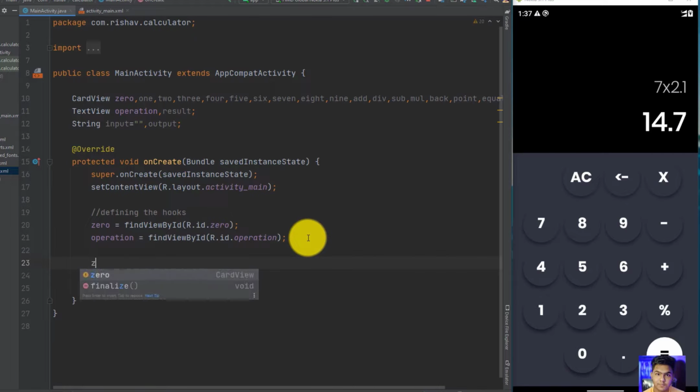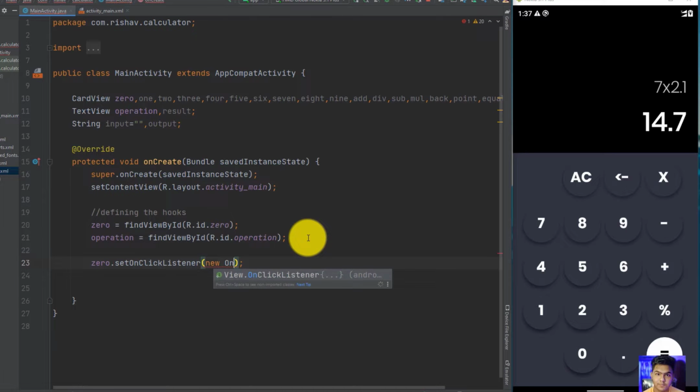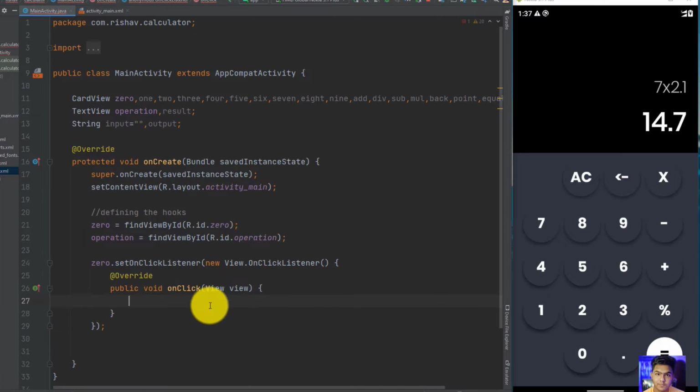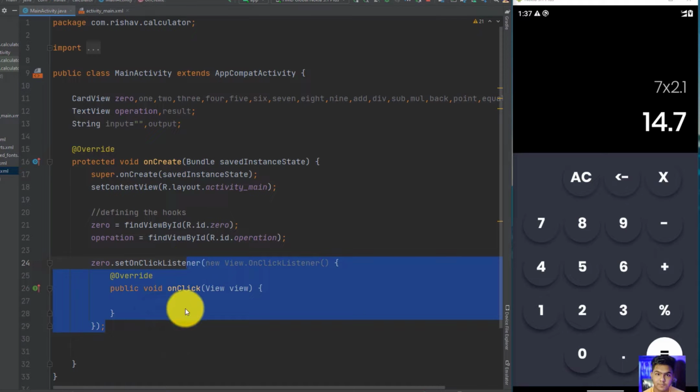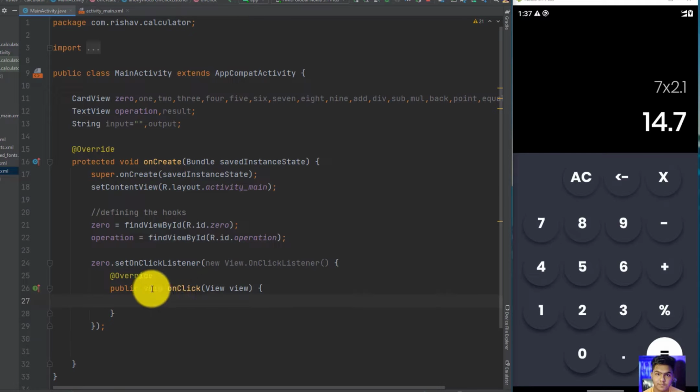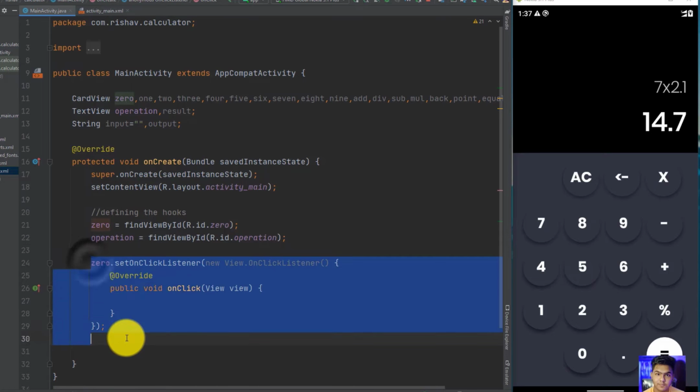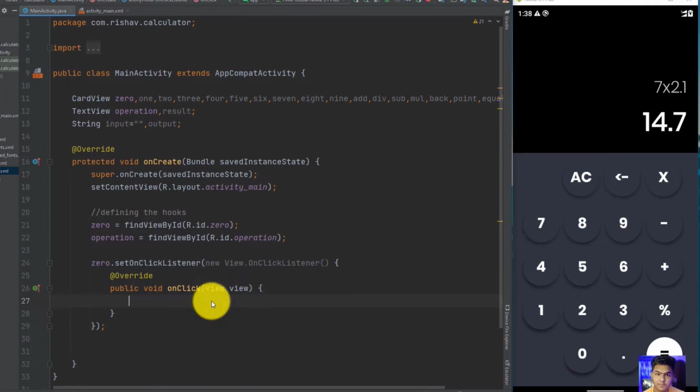Now what I want is, if I click on the 0, this is only to make you understand how the thing works: 0.setOnClickListener, then new OnClickListener. I have already explained how it works and where it comes from in the previous videos, so I hope I don't have to tell this again. So whenever someone clicks on this 0, I want to change the text of the operation.